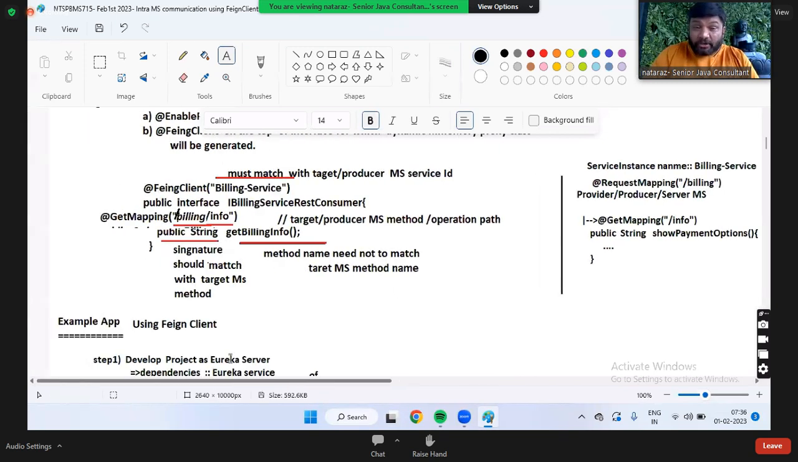And you don't believe it, one in-memory proxy class will be generated implementing this interface. Inside that, this method will be implemented. Inside the method, logic will be there to get what? To get the target MS service instance having less load factor.